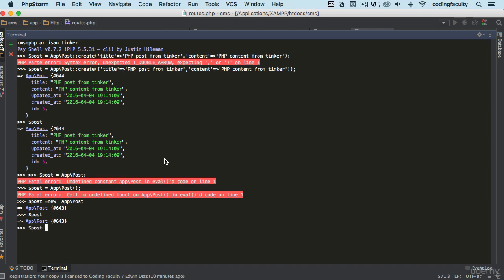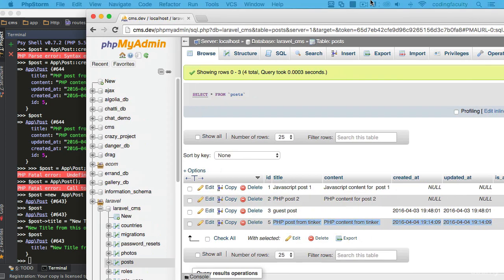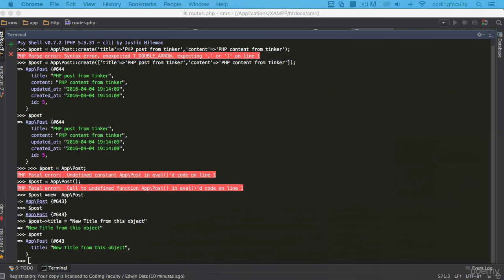Now we can go ahead and access the properties like this, and we can assign values to them. So I can say the title is new title from this object. Enter. Now you can see that if I pull up the object, we have a title for that object. Now keep in mind that this has not been persisted. It has not been entered into the database yet. So let's refresh, and you can see that it's not here. So we can play around with this. We can build the object and not put anything in the database.